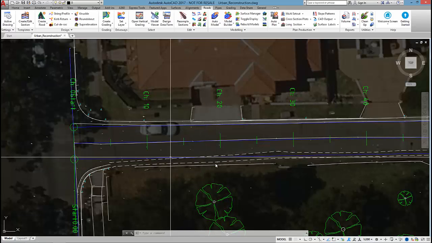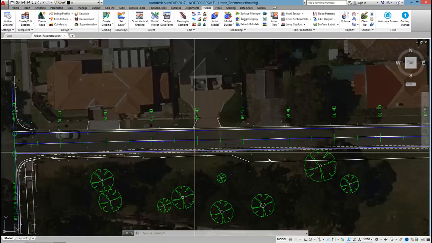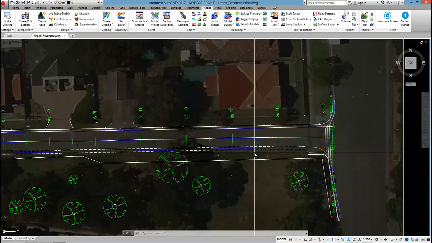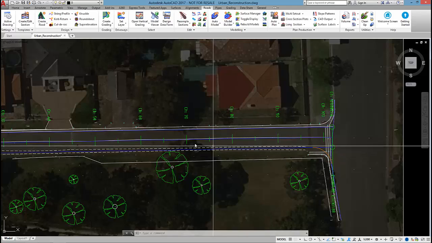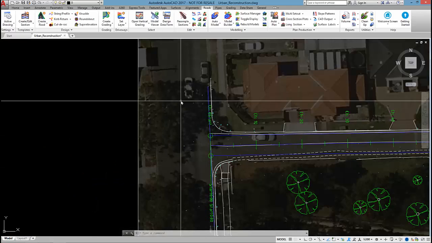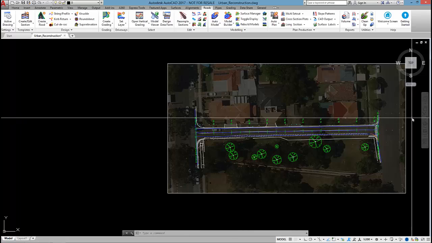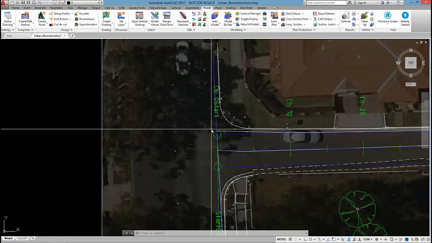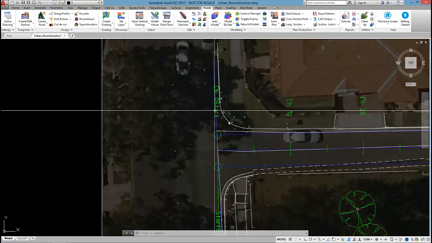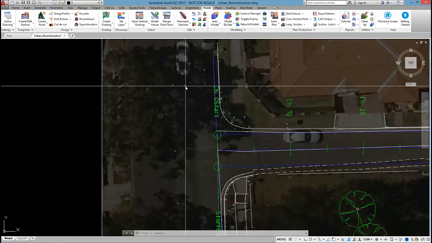Down at the southern end, we're also going to reconstruct some curb and channel and add a new footpath as well. In regards to the existing roads here on either side, we weren't going to be reconstructing those, basically just adding in some curb returns into the existing edge.